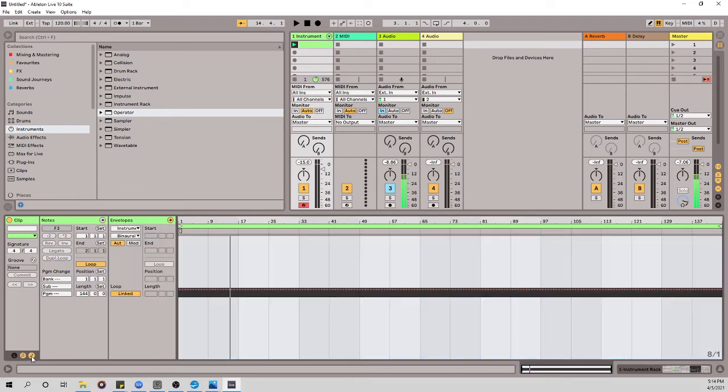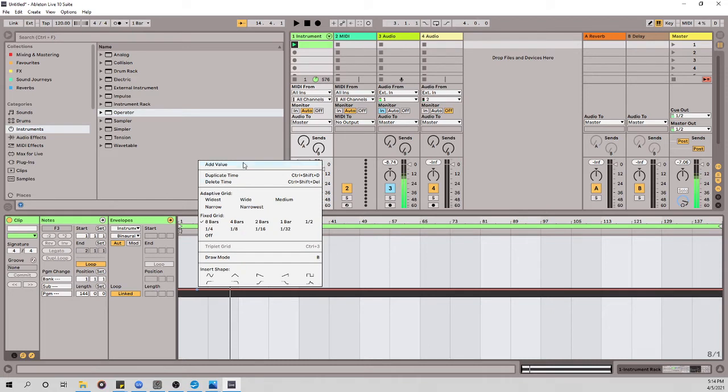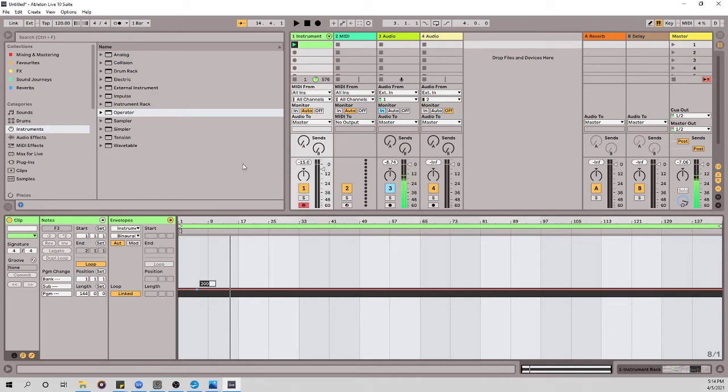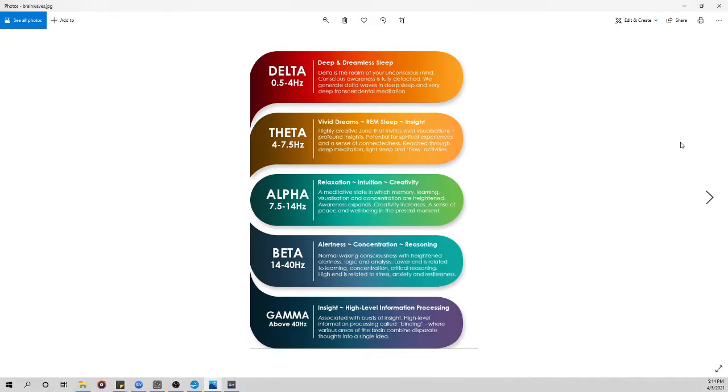So I click on this one, and then you see this red line shows up, and now it says 200 hertz. And I can right click, click add value, and type in 204, for instance. So now this will be a 4 hertz binaural beat. And if we look at our graphic again, 4 hertz would mean theta, right?